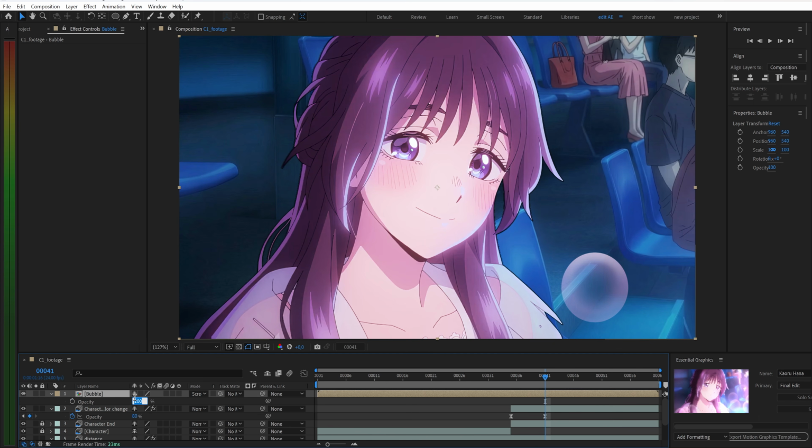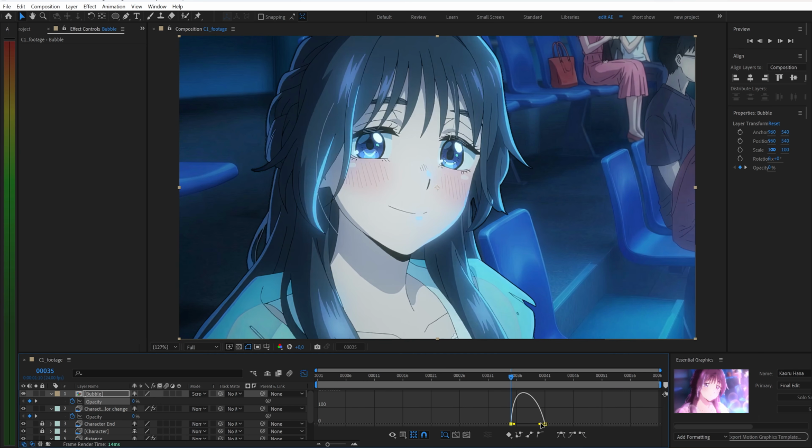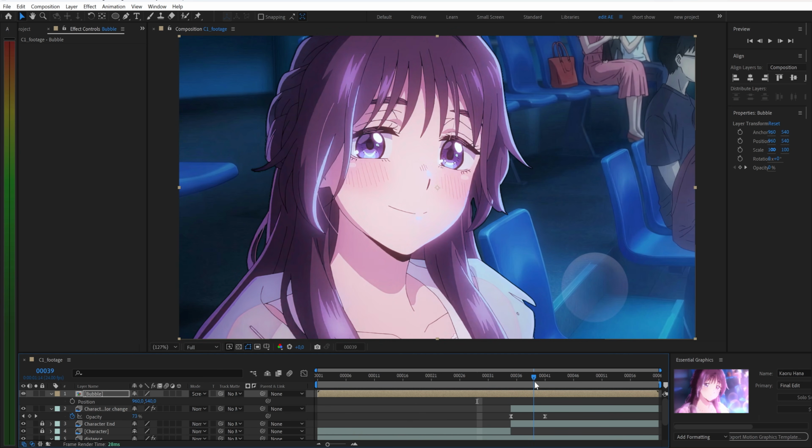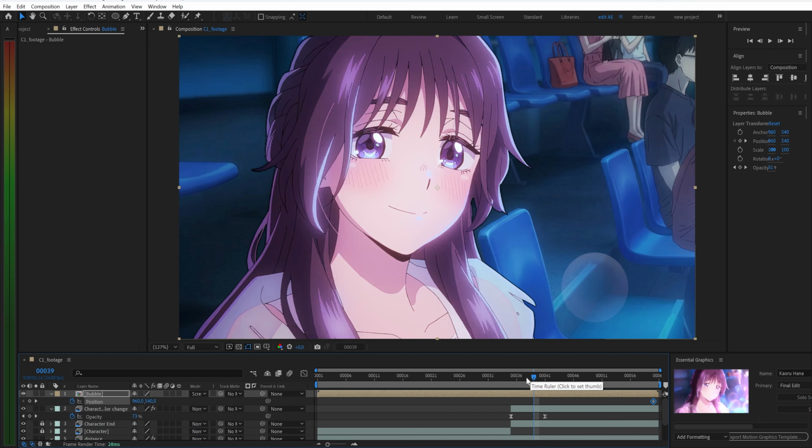Next, reduce the opacity to around 30% and add keyframes so it fades in smoothly. Use F9 and adjust the graph for better motion. Then add position keyframes for subtle movement. Keep it minimal around 10 units per axis so the motion stays slow and natural.